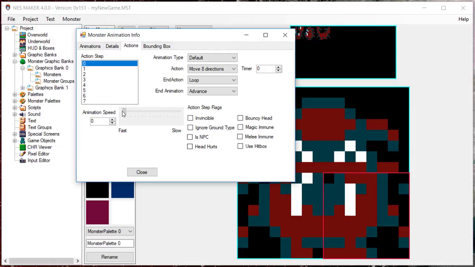Even though 0 is on the fast end of the spectrum, 0 equates to no animation, where 1 is the fastest animation available and 15 is the slowest.